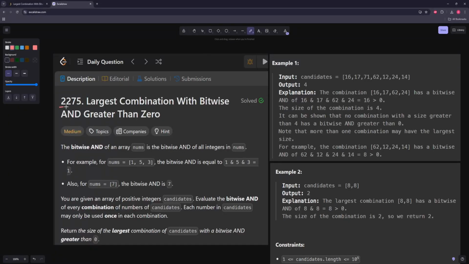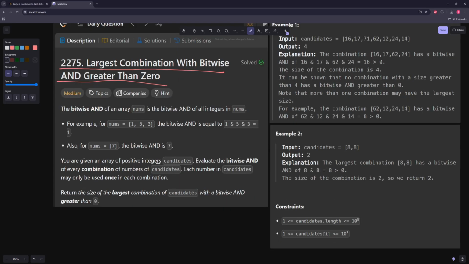In this video we're going to be working on largest combination with bitwise AND greater than 0. The bitwise AND of an array nums is the bitwise AND of all the integers in nums. So if you just have some array, you just do the whole bitwise AND. You're given an array of candidates and you want to evaluate the bitwise AND of every combination, and you want to get the size of the largest combination of candidates with bitwise AND greater than 0.